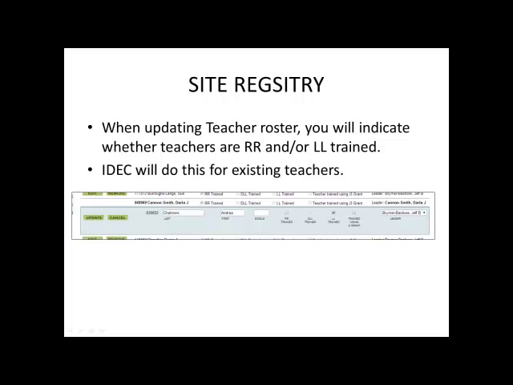Okay, so let's start talking about changes to the website for this fall. When you're updating your teacher rosters this year, you will be able to indicate whether or not your teachers were Reading Recovery and/or Literacy Lessons trained. You will notice on the screen as you update your teachers that there are checkboxes that you can use to indicate whether a teacher was Reading Recovery or Literacy Lessons trained.